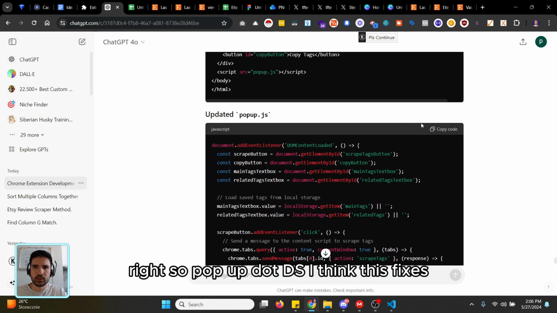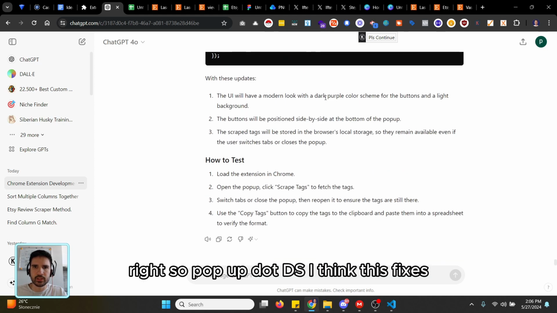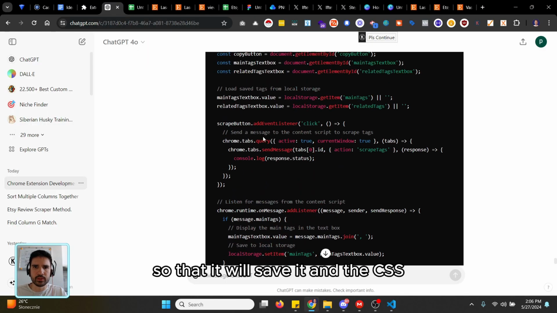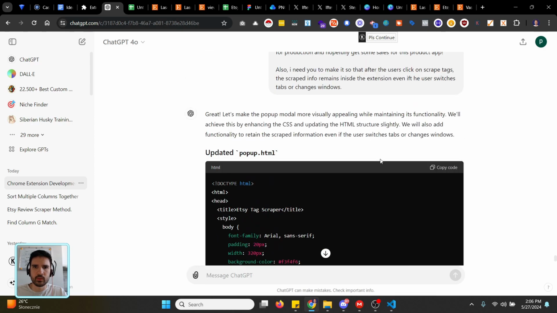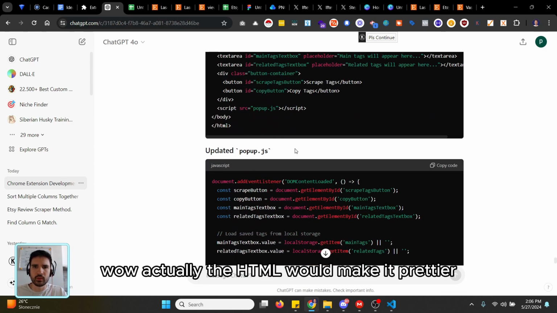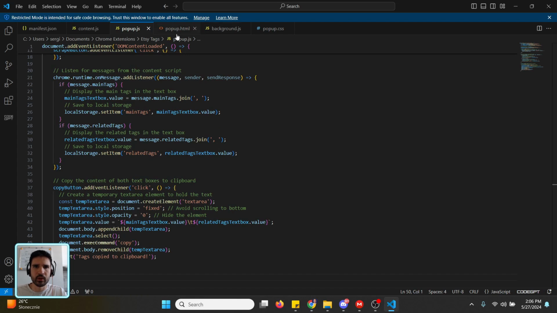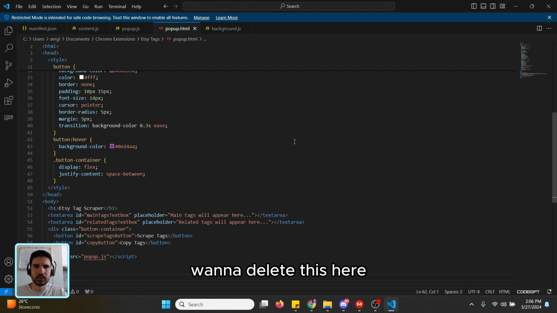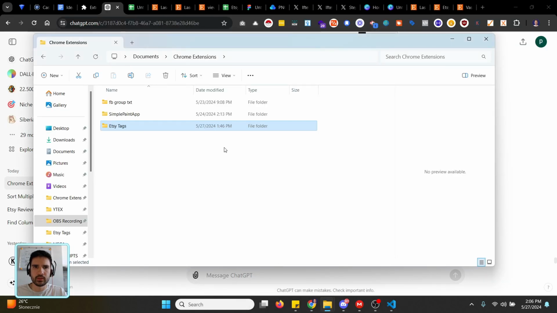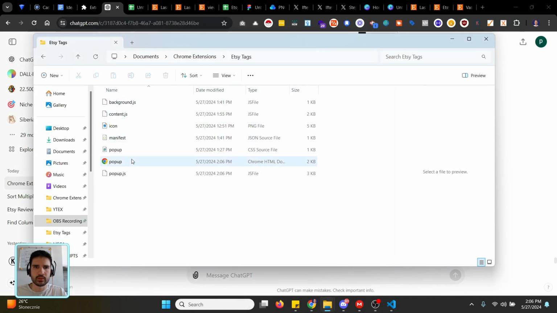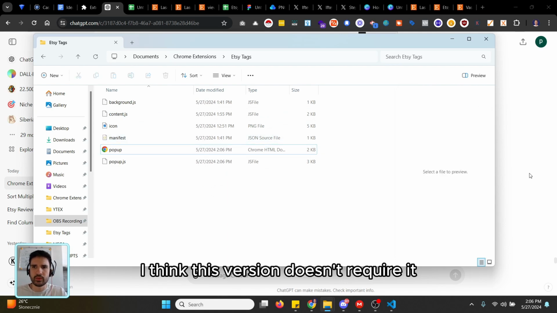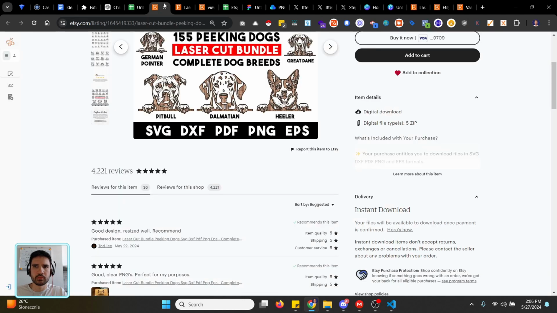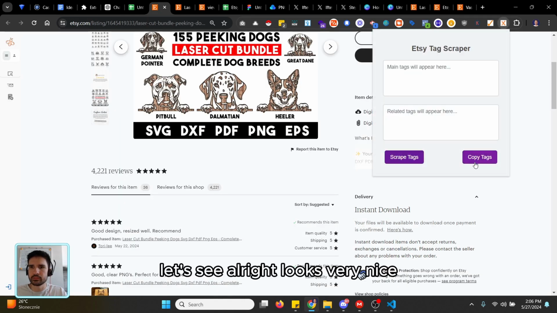All right. So popup.js, I think this fixes the way the information is handled so that it will save it, and the HTML will make it prettier. I think actually we're not using CSS. I'm gonna delete this here. I think this version doesn't require it. Let's see. All right. Looks very nice.